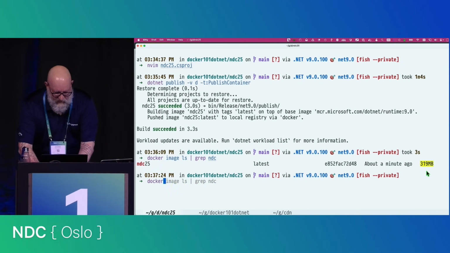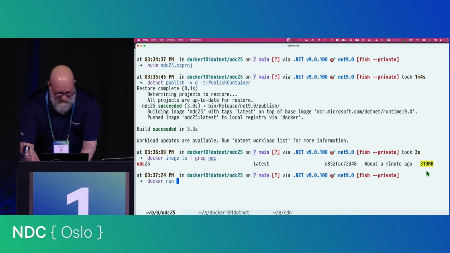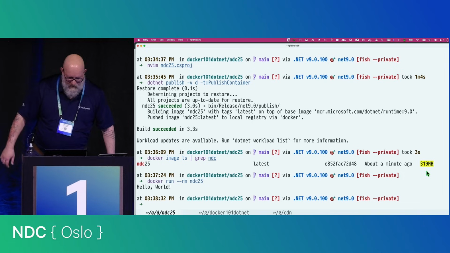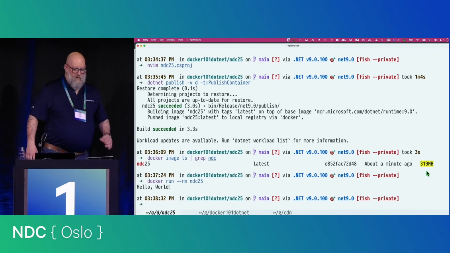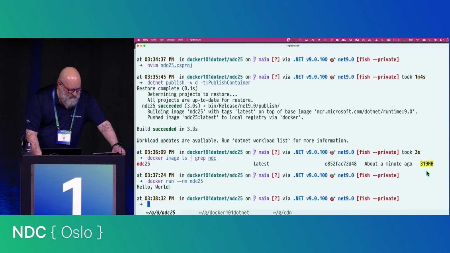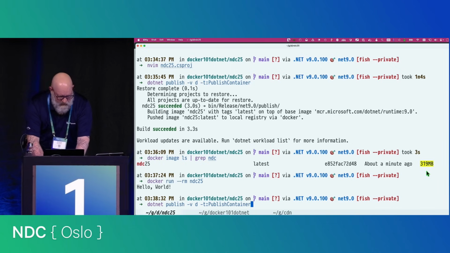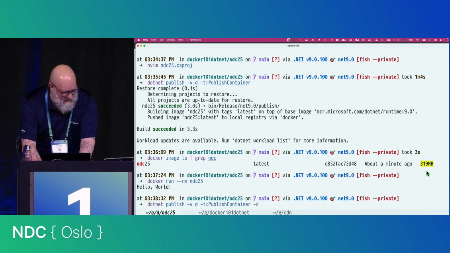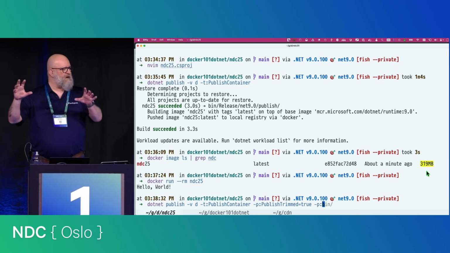Of course, we can also run it, like docker run --rm ndc25, like so, and it says hello world, right? So that worked. Lovely. A couple of other things here. So for instance, let me show you this example quickly. We can build an alternative version of it by going -p, that's a project option. So we do PublishTrimmed=true. That's an option you can use in a csproj file as well, right?